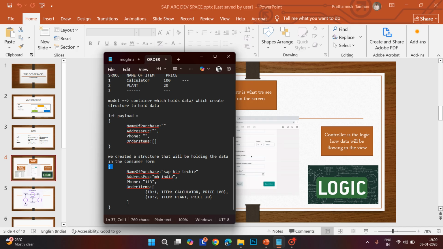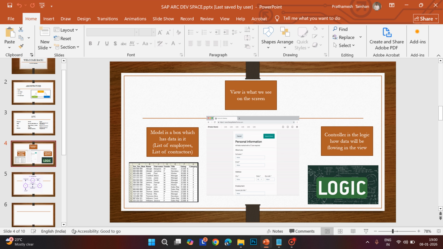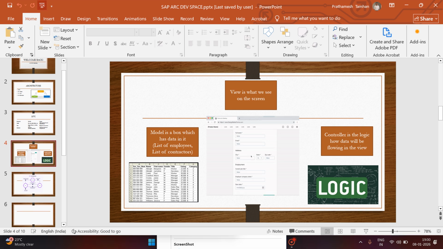So this is our model. I hope you guys understood what a model means. I tried my best to explain it in the most simple way. So this is how we create a model which holds the data, or a structure that is capable of holding the data. Now let's move to the last slide.